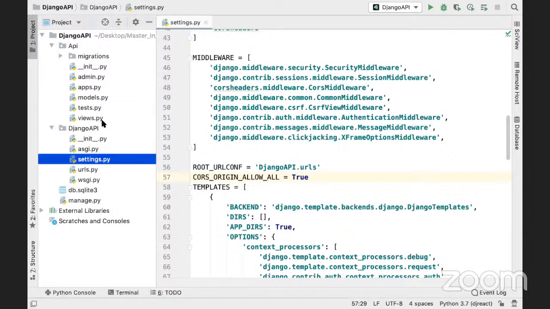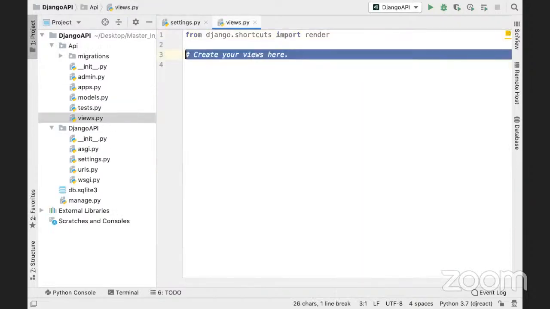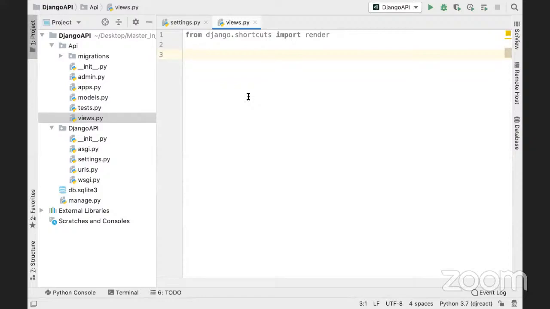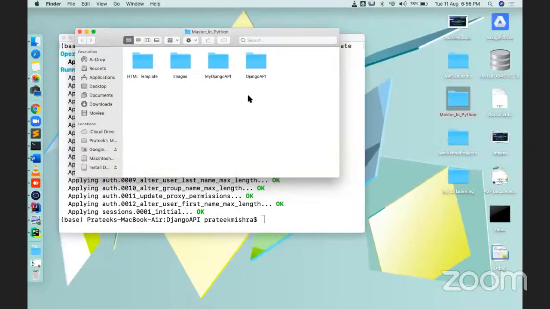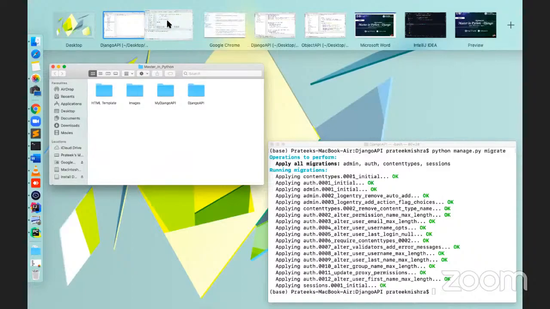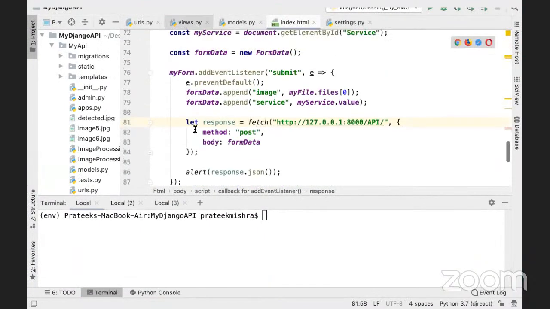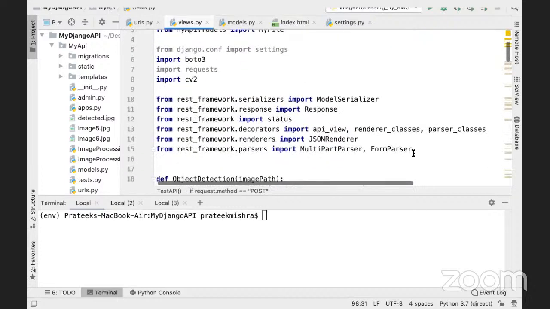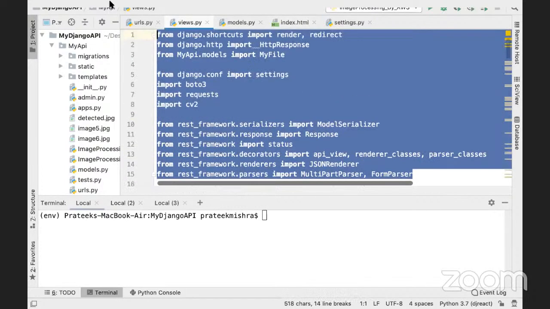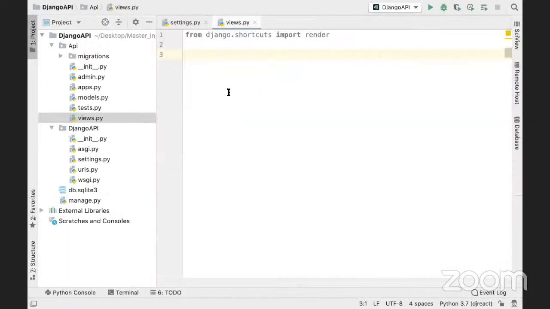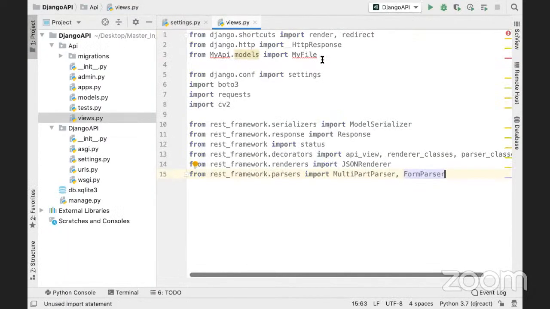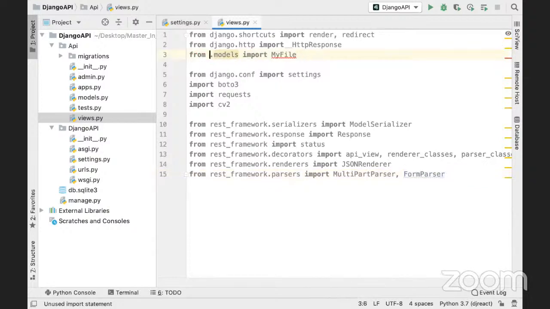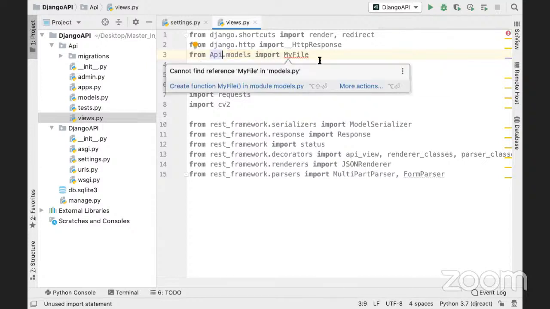Now just jump to the API project, jump to the views.py file, and I'm creating the same code as we created here. What I'm doing in the views.py file is importing all the things as we imported here, and pasting the code. It should not be my API, it should be api.views, api.models, importing my files, right?